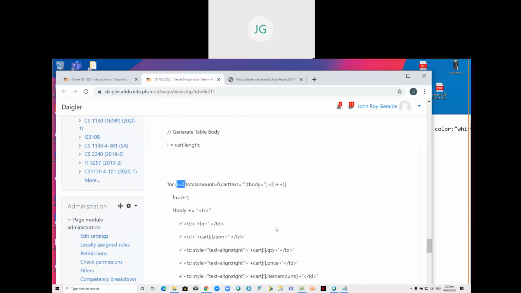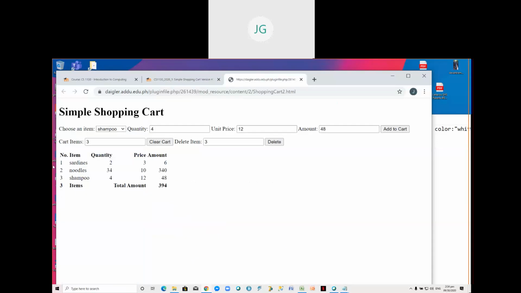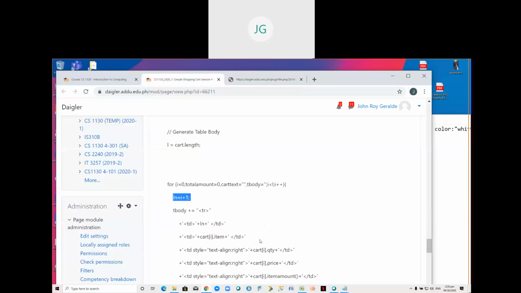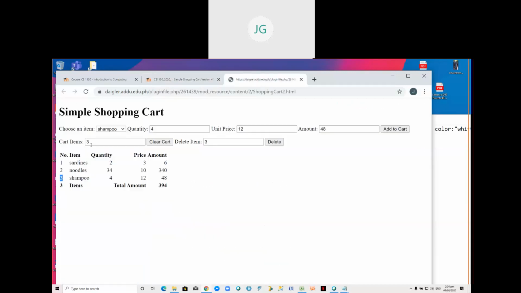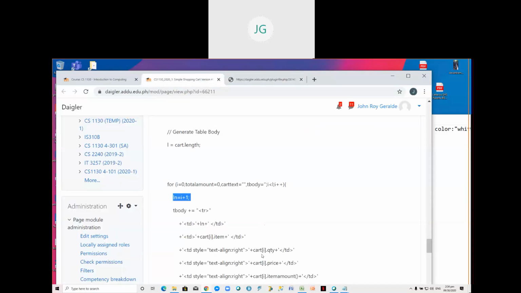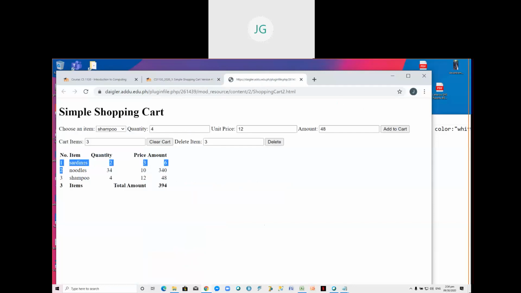Do you follow? Okay? So this is ln is equal to I plus 1 because we start at 0. So for example, this is ln, no? This is our loop counter I plus 1. Okay? So the first column is ln. The second column is item. So then the next column is qty.